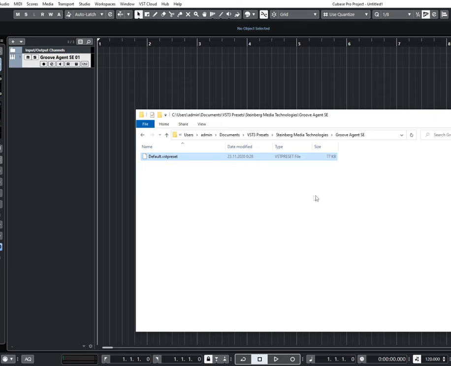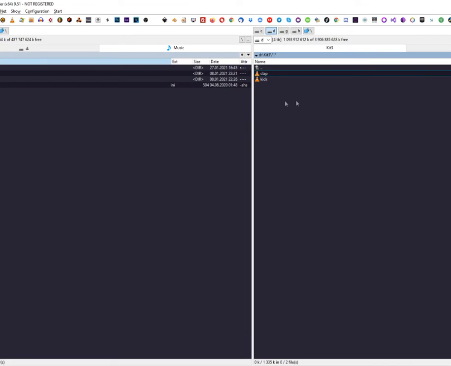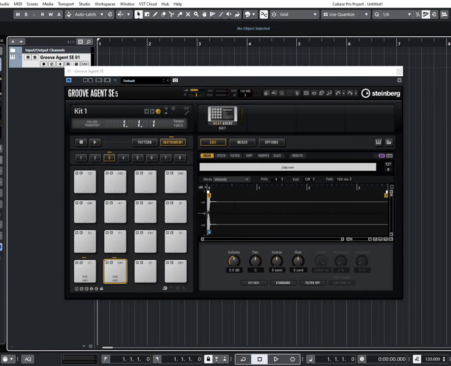That means that if you move your samples somewhere, for example, my samples are in D kit 3, if I move this folder, or accidentally delete it, or rename these samples, my drum kit won't work anymore.